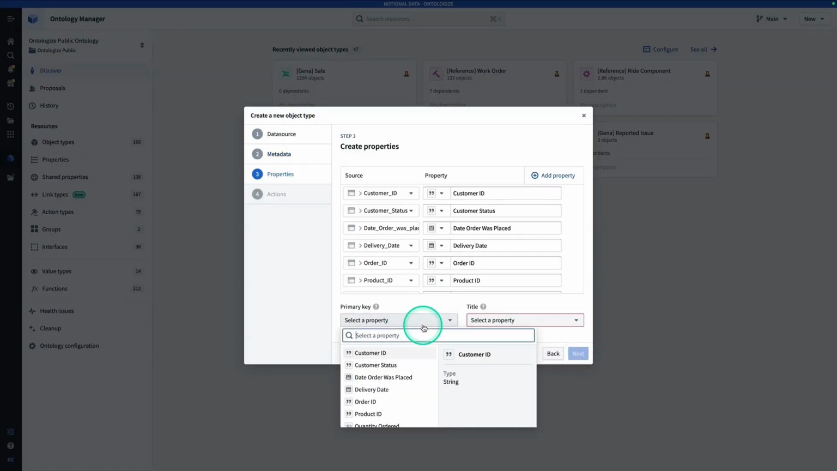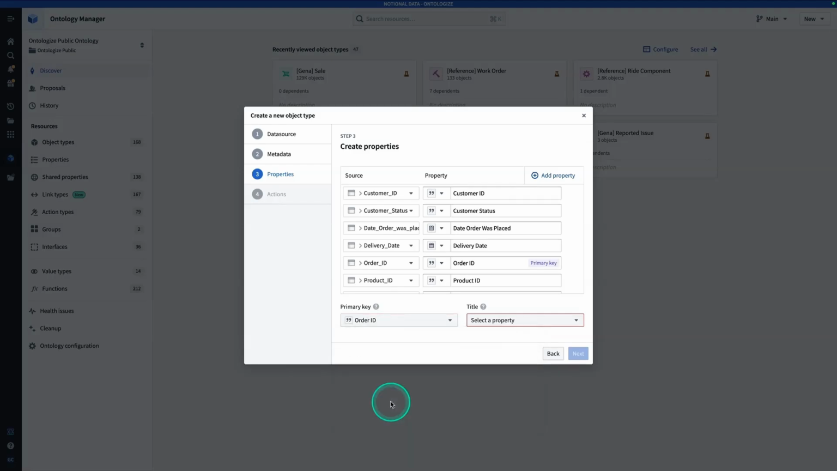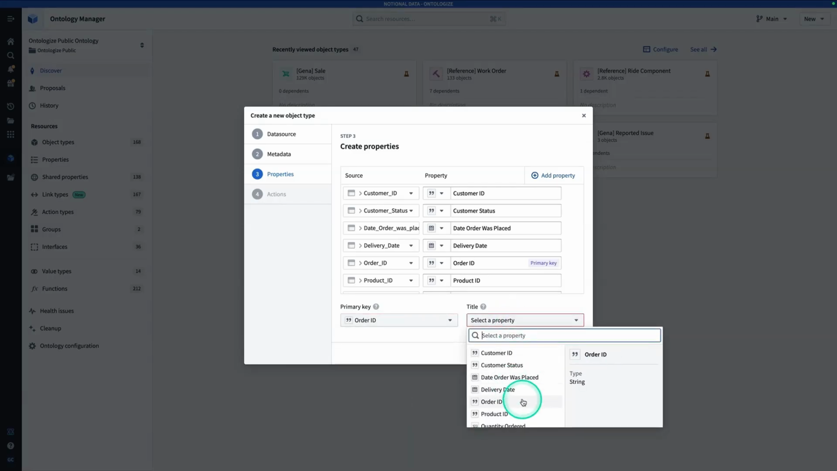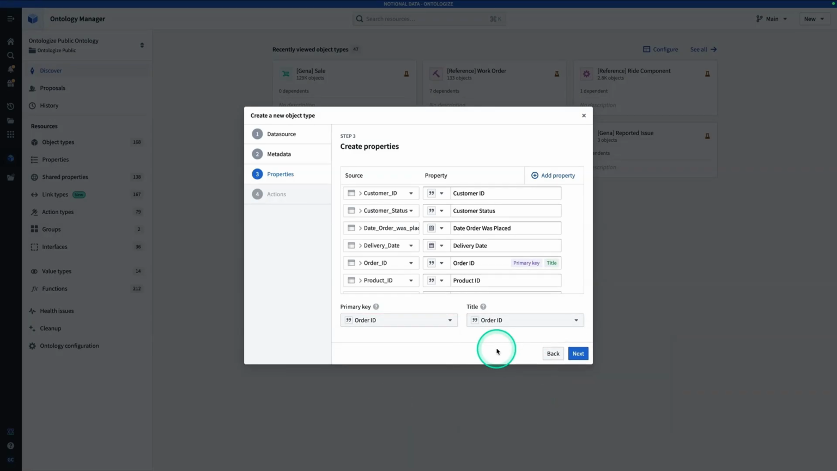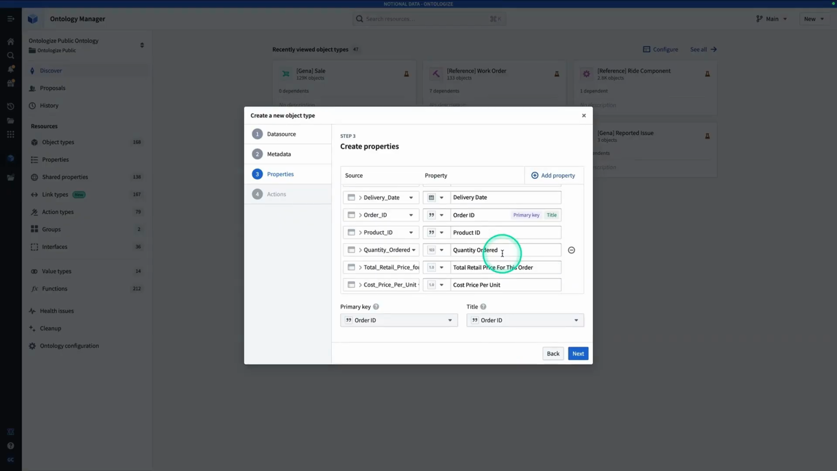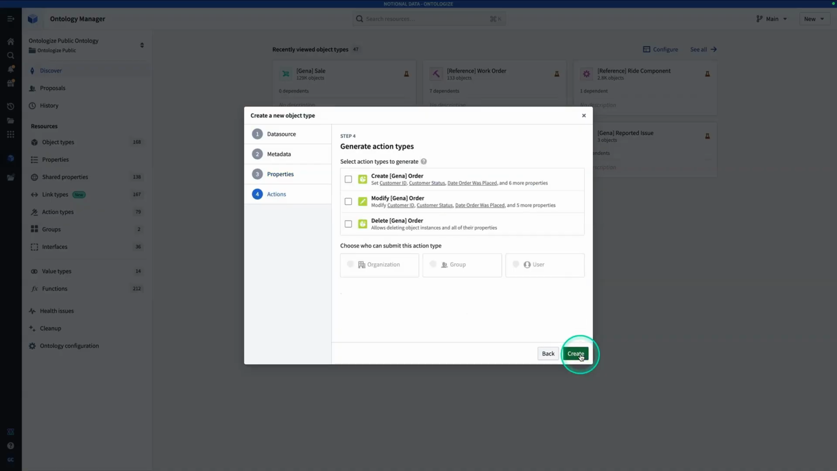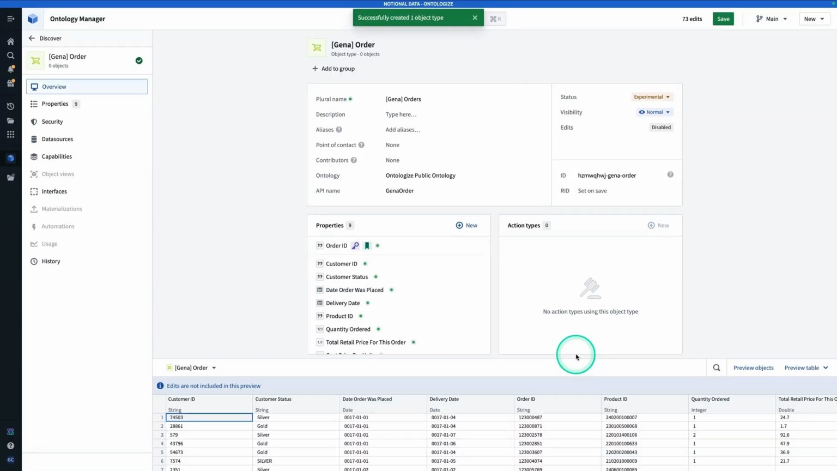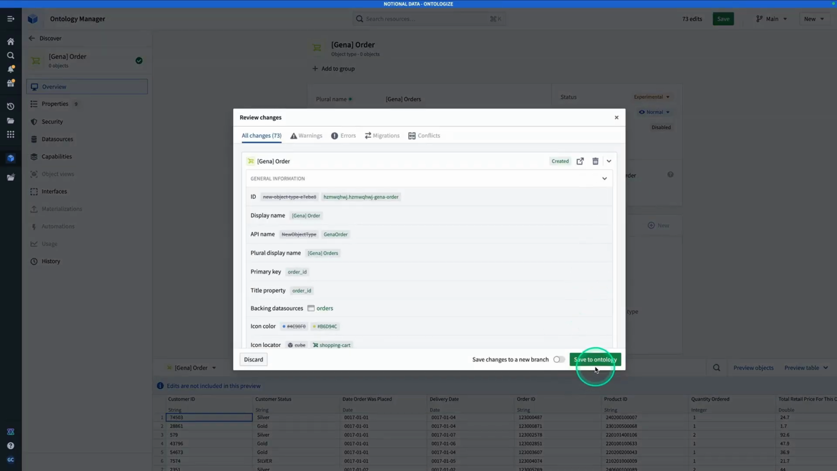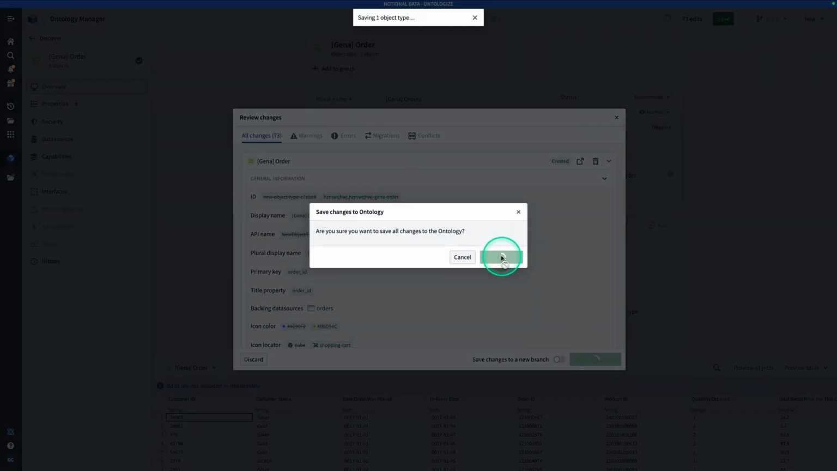For the primary key, make sure the primary key is the order ID. And for the title key, it can also be the order ID. It's not a big deal. And let's just check out. Everything looks right here. Now we're going to hit Next, and then Create. So here, that's our configuration for our object. Now we might come back here and do a little extra configuration to make our agent perform better, but for now, we're all set here. So now we're going to hit Save, and then Save to Ontology and Save Changes.